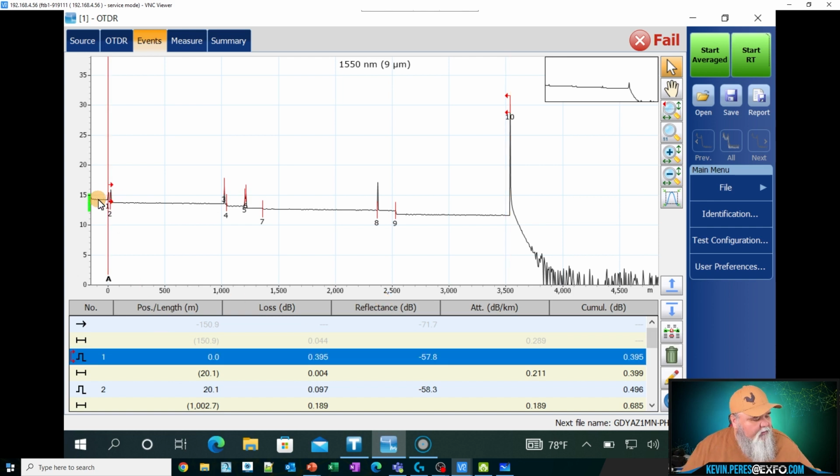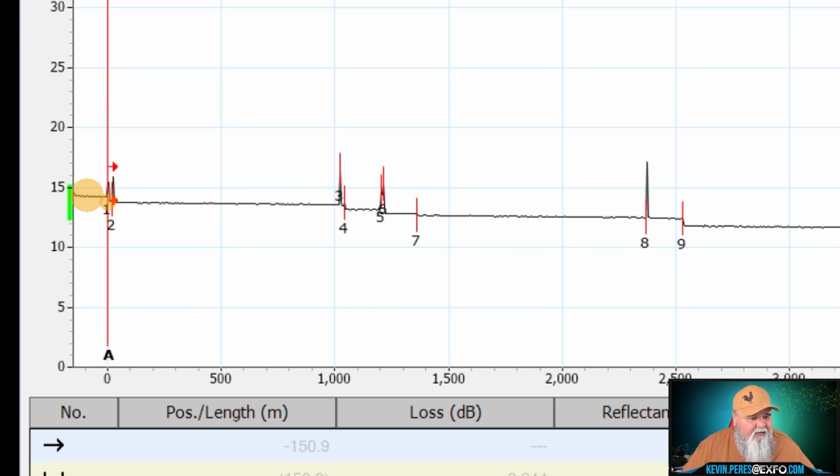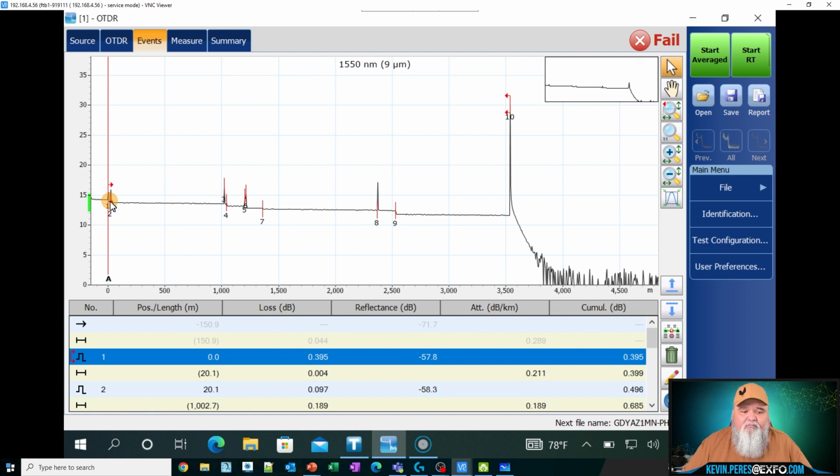So I have my launch right here, and then I have the patch panel, and then 20 meters away I have another jumper. And so we see that here, right? We have the patch panel. My loss right now is 0.39, so basically 0.4, and my reflection is negative 57.8, which is excellent for a UPC. So this first connector here is UPC. This second one here is APC. So I expect about a negative 55, so I'm doing a little bit better than that. So I have a really good connection here.